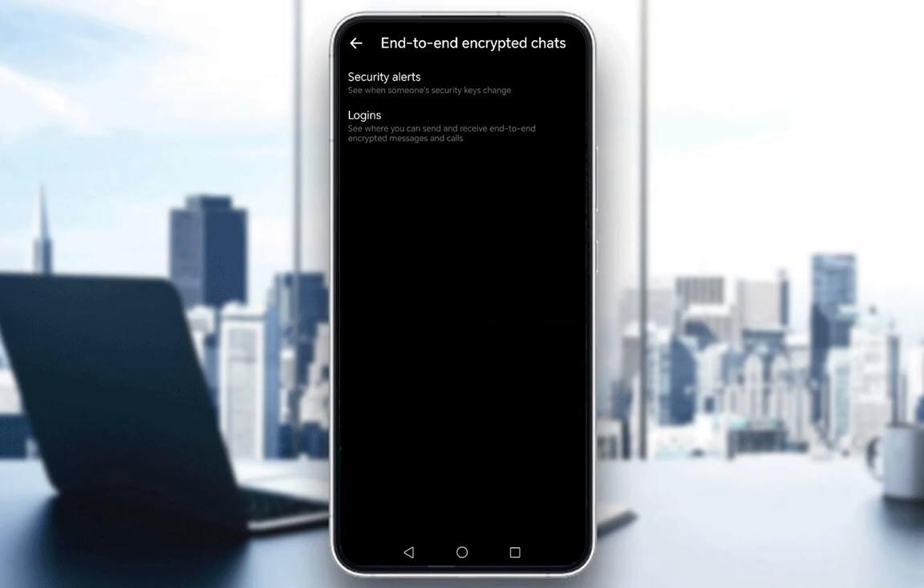But you just want to go into message storage, and once you're there, you'll see the button that says reset PIN. All you want to do is just click on there, enter your new PIN, and after you're done with that, you'll have a new PIN, and that's pretty much all you need to do.